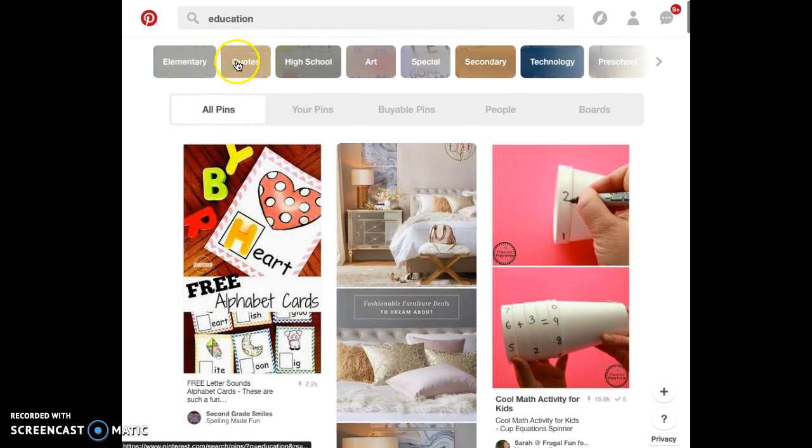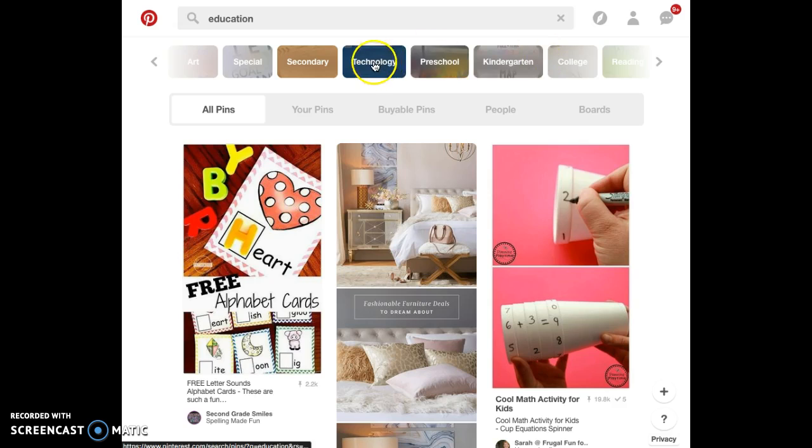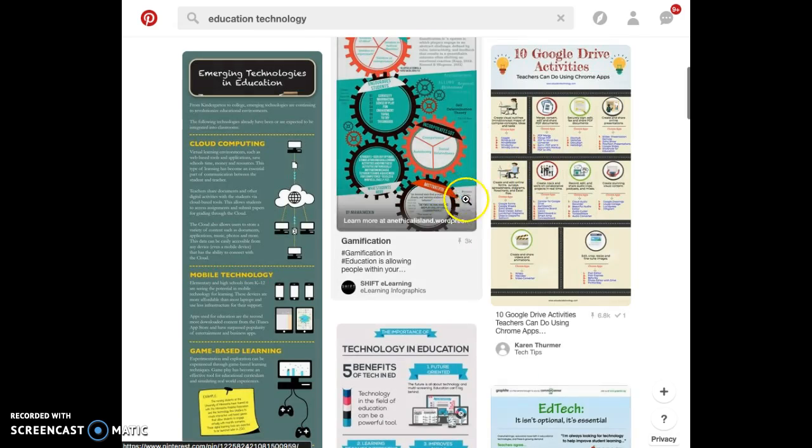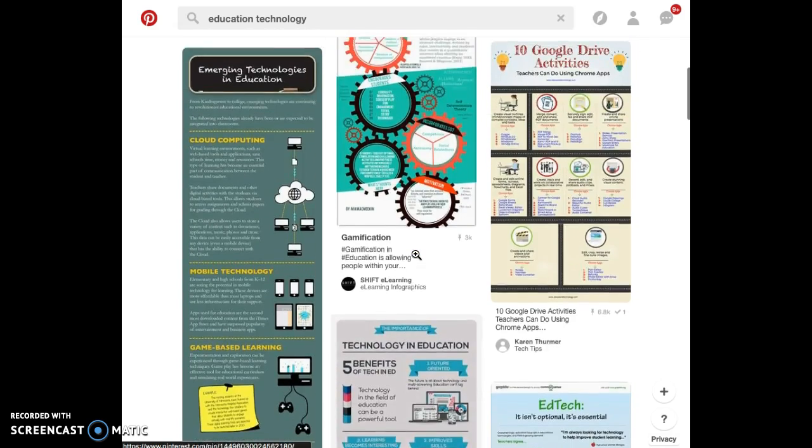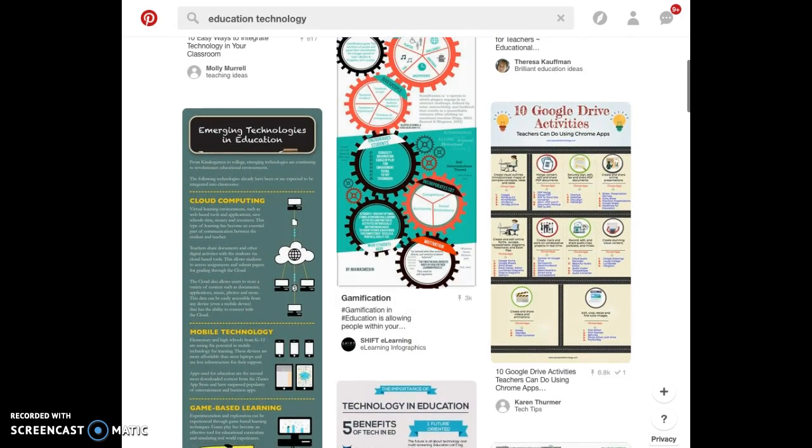However, at the very top, you can also see that you can narrow down your search. So instead of having just general education, you can check out all of the more specific options in this tab area that they've provided for you. So for example, I could click on technology, and that would bring up all the pins related to education and technology, as you can see that it puts in that more specific search in that search bar for you. So now all the pins that I'm seeing here are related to both education and technology.